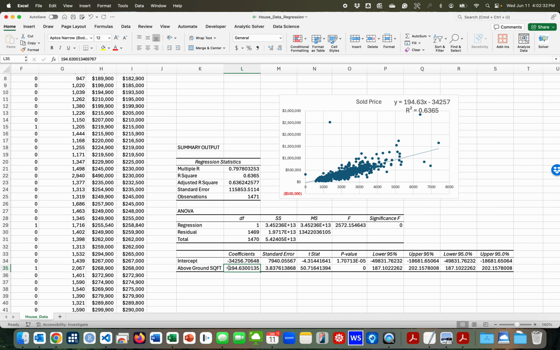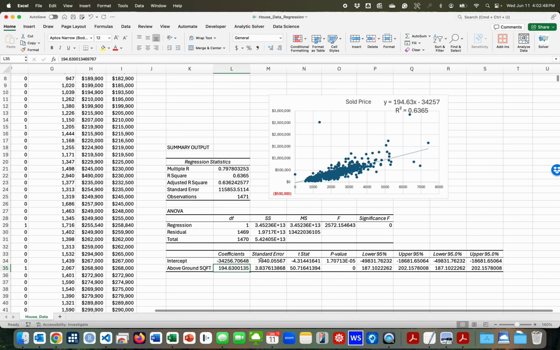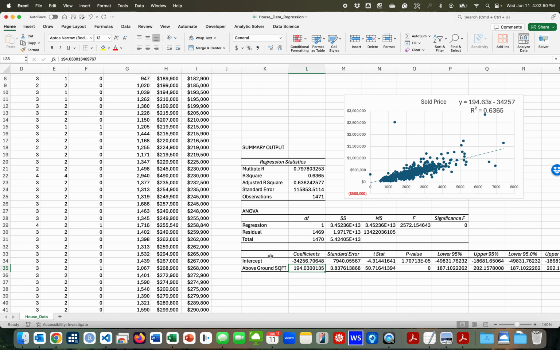So what is the impact of increasing square footage by 1 unit on the average sales price? But we also want to think about whether or not that is statistically different from 0. So remember that in the hypothesis testing section, we assume square footage has no impact on the sales price. That's the null hypothesis. The alternative hypothesis is that the true coefficient, the true slope, is different from 0.